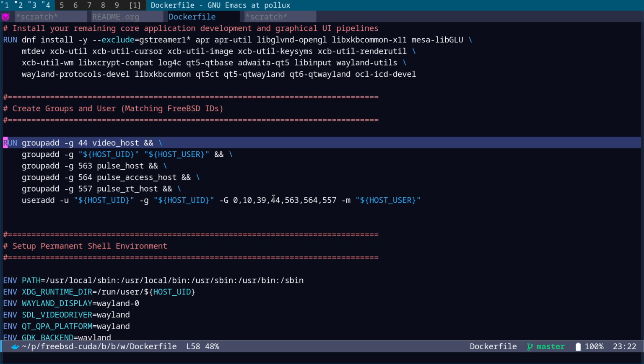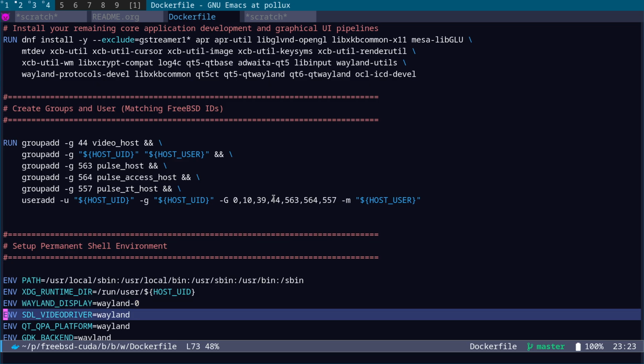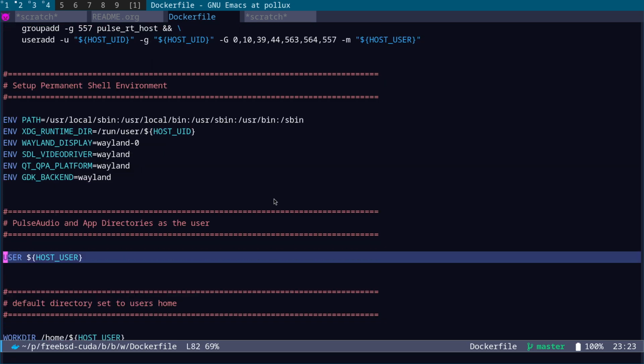So what this is doing, the Dockerfile is actually creating the groups in the container that match the groups on the FreeBSD side so that we have access to the GPU. What we then have is setting up the permanent shell environment.